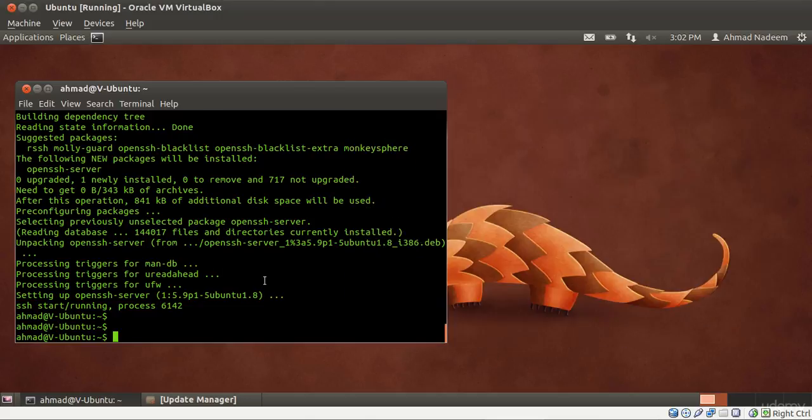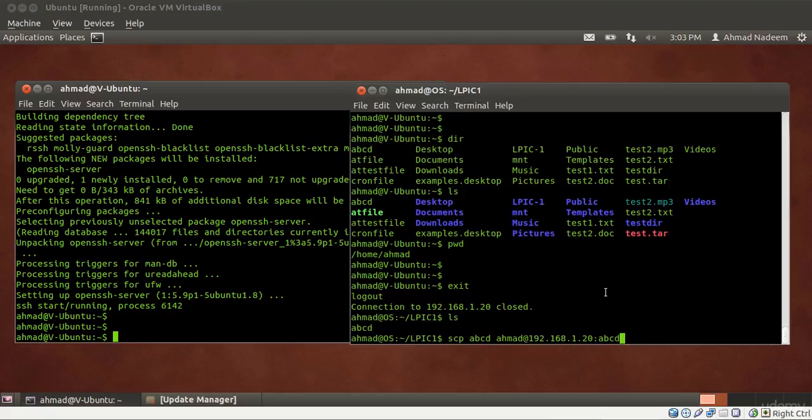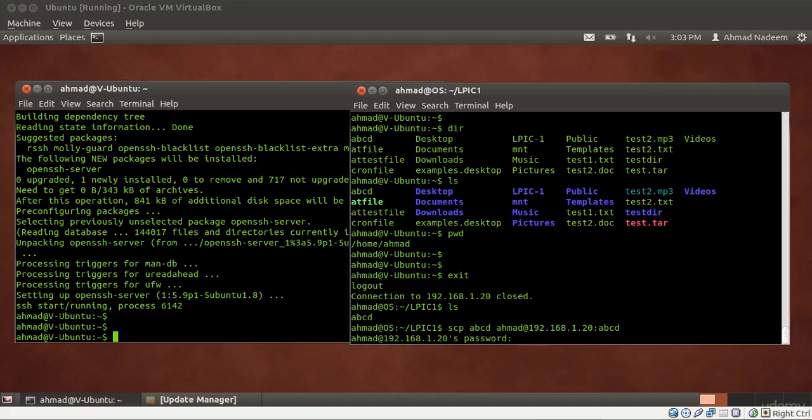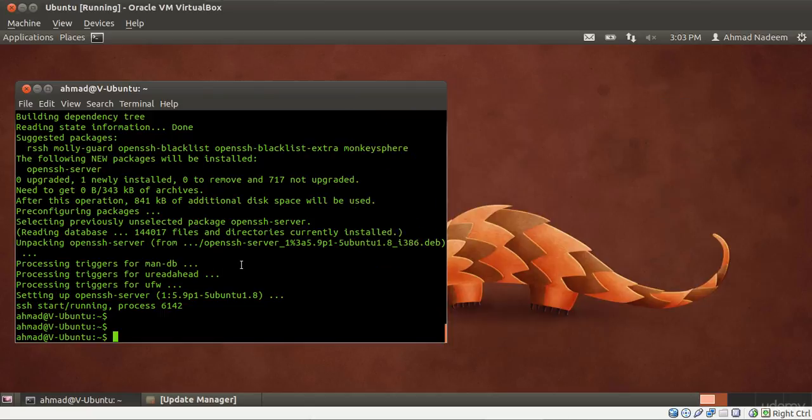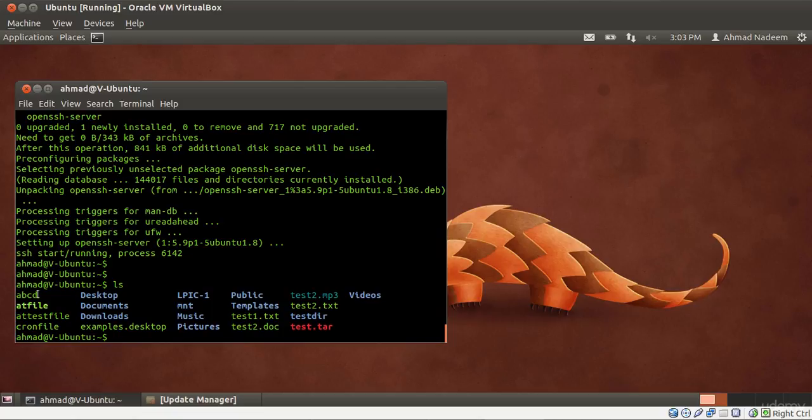So once I do that, let me come over here and try it. Let's press enter, and it is asking for the password, which it should. I give it the password and the file has been transferred. The rate, which is 0.0 at the moment, is because the file was empty. If I come over to this terminal and do an ls, we see that indeed this abcd file has been copied.